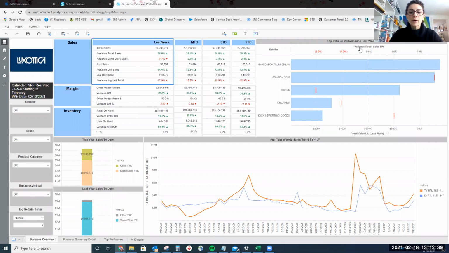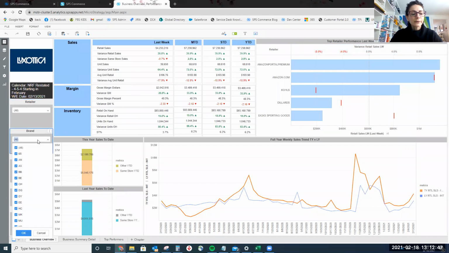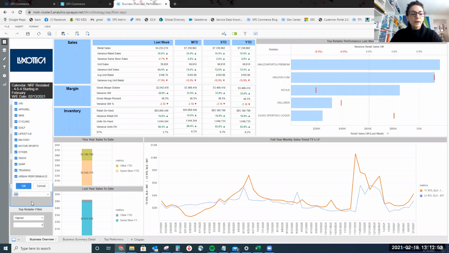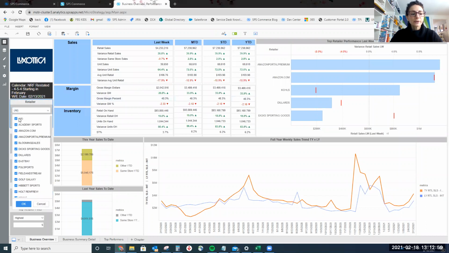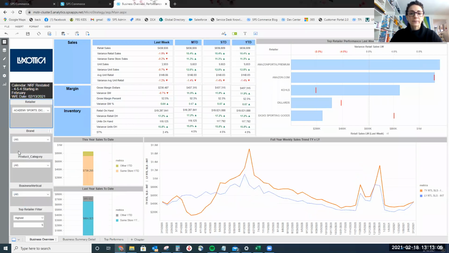And then once you're in all of the dashboards, the filtering options will be along the left-hand side here. So you can see in gray, you've got a filtering option for retailer, for brand, product category, and business vertical. So when you come in, you would be looking at the overall business, but then you have the ability to engage any of these filters where you can do multiple selections to drill down to your area of the business.